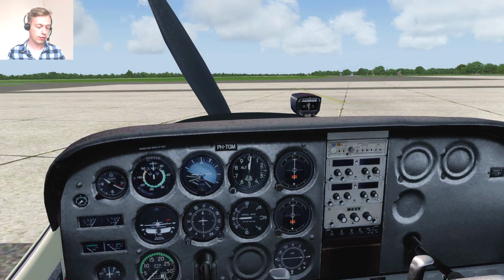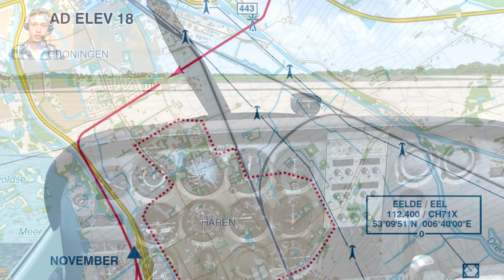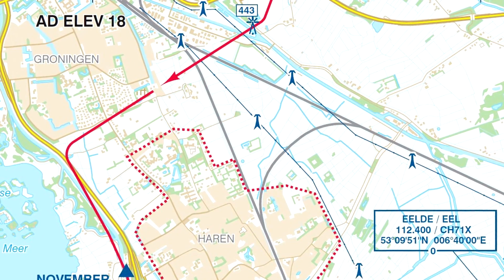So really look out for landmarks. So, cities, rivers, little lakes, highway junctions, railroads. On some charts you will also see power lines, as you can see on the chart as well. Those are also good visual landmarks.